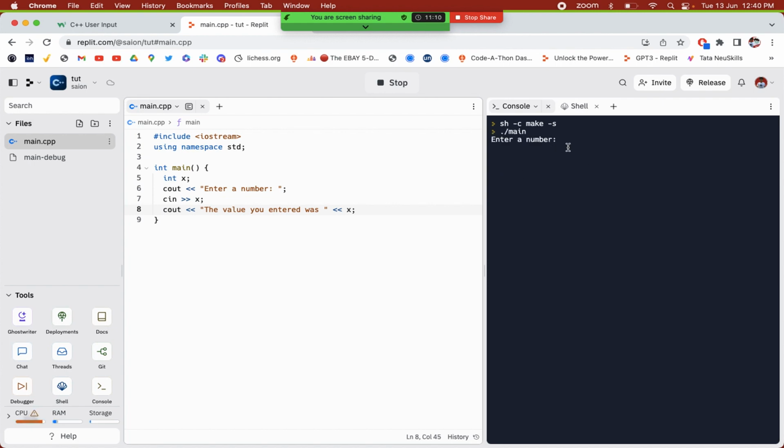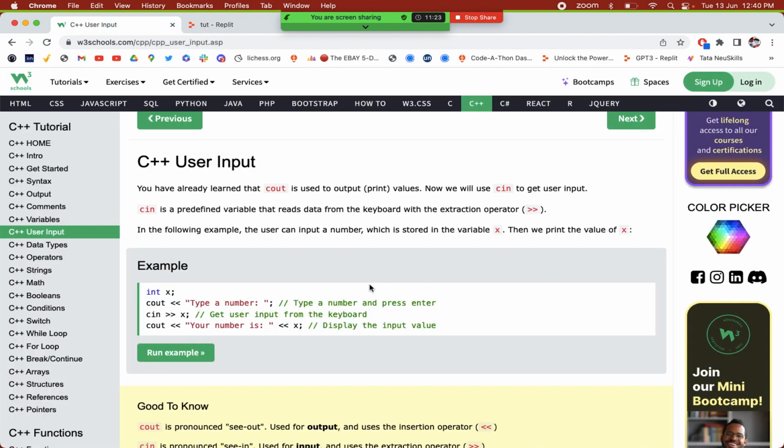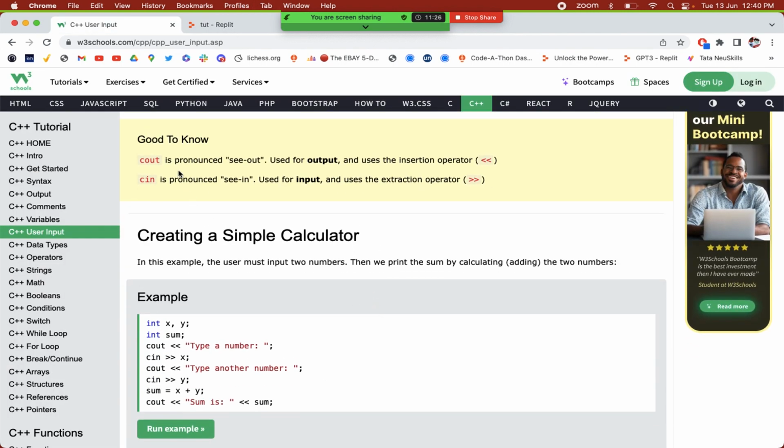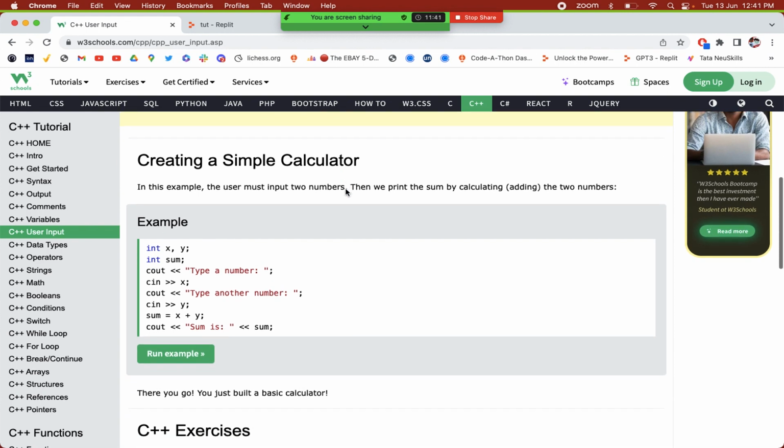So when I run this program, it's saying enter a number. So it's giving us an option of entering the number. So like 50. So the value you entered was 50. Alright. Okay, so good to know. Cout is pronounced as cout, used for output, and uses the insertion operator. So with cout you will always use the insertion operator, and with cin you will always use the extraction operator.